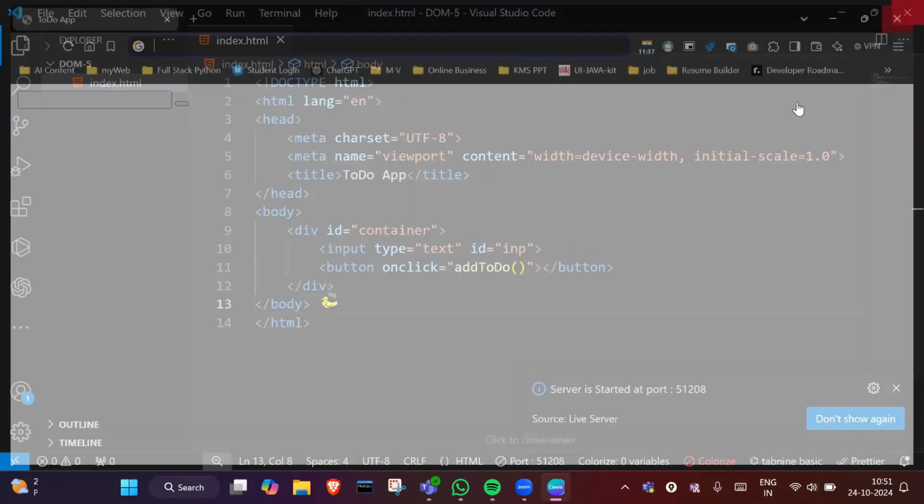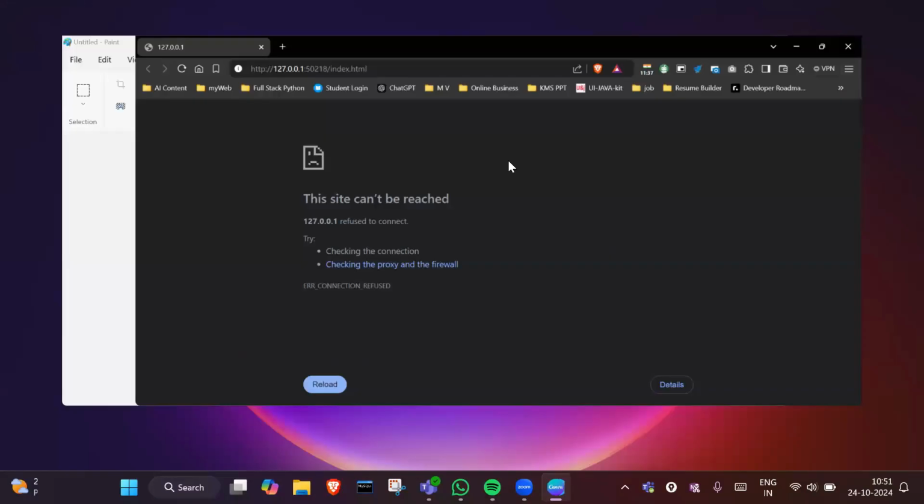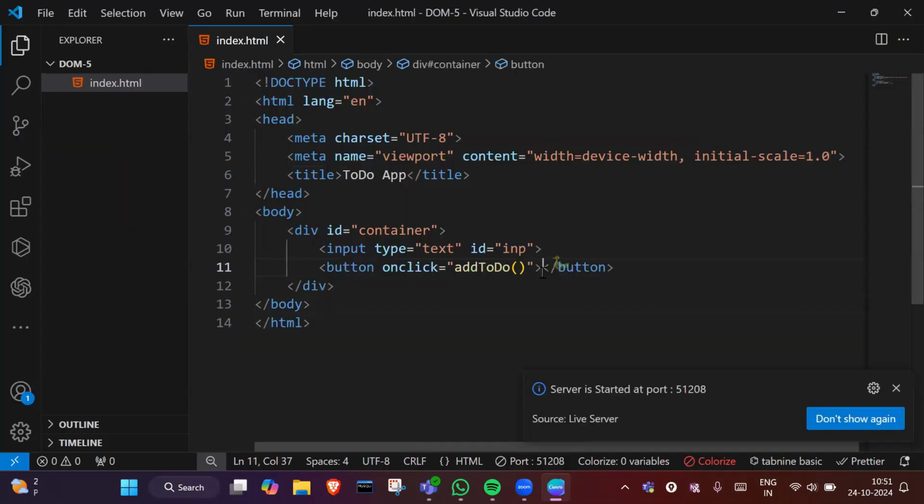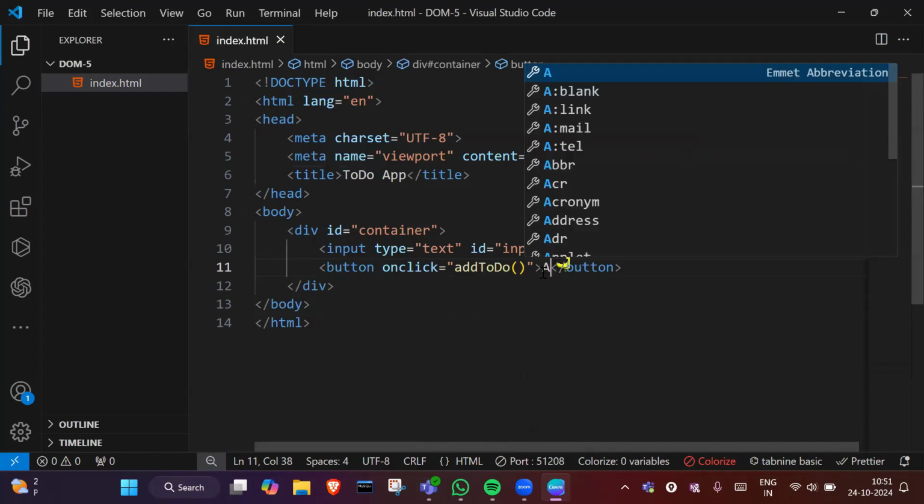Let me open it here. So this is the output we are getting, but we are not getting the button properly because we didn't give it a name. The button name we should give is Add. So now it is coming correctly.